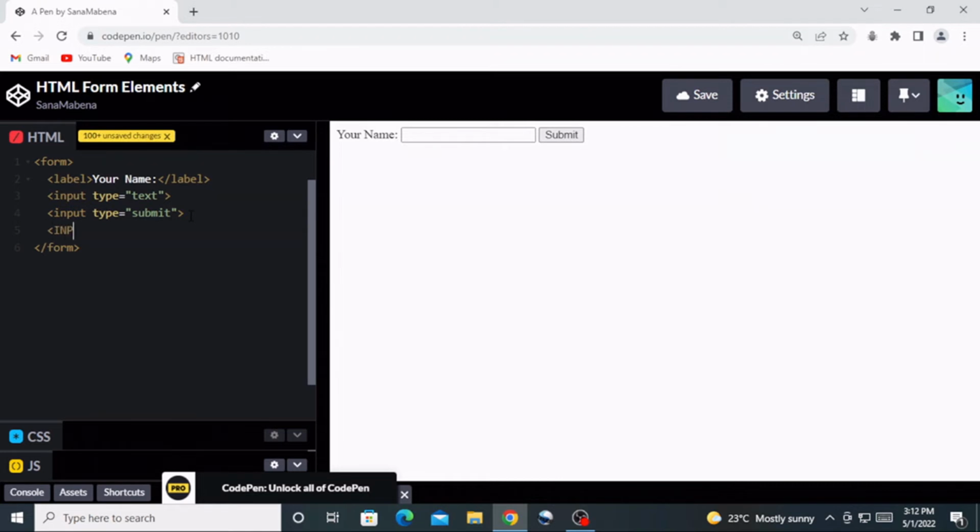Let's put in the input. It's in small letters. Okay, let's see which one we can also put to test. Let's check the checkbox. Now here's the checkbox. You will be able to check and uncheck. So this is what we get. We get this checkbox by just specifying it here as the value of this type attribute.